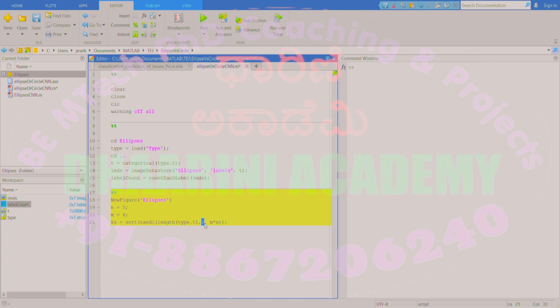One row, it is arranged in one row, m into n columns. M into n is 5 into 6. So 30 numbers I'm generating. Are you okay? So random numbers I'm generating. No specific meaning for 5 and 6. You can keep 2 and 3. Absolutely fine. I'll show you what happens when I change m and n.